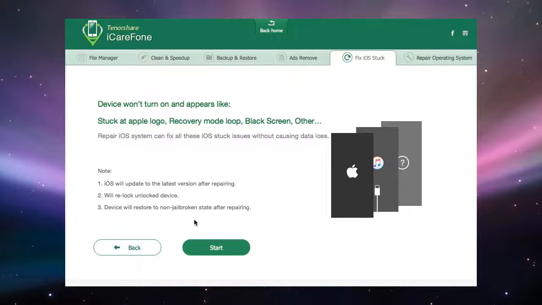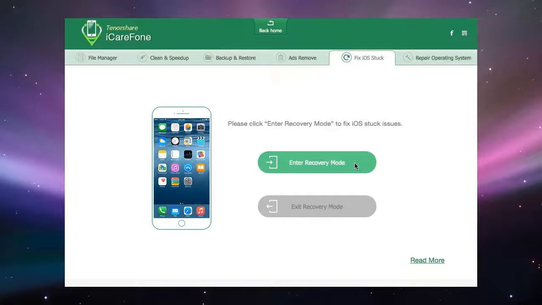This is handy if you tried to jailbreak your device and it went wrong halfway through, leaving your phone in a stuck, looping, or broken state. Going back to the recovery menu is easy. Just click the button and your phone will enter recovery mode.